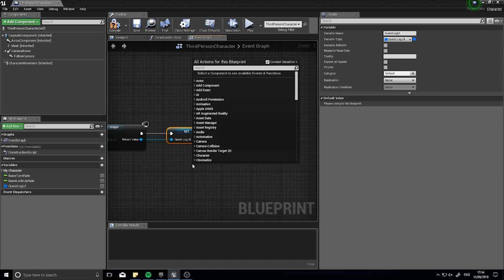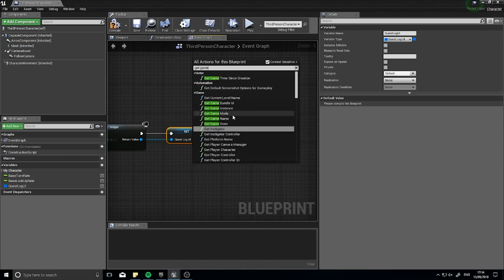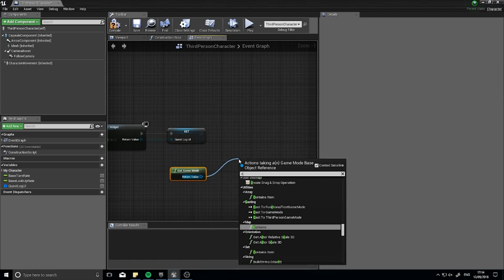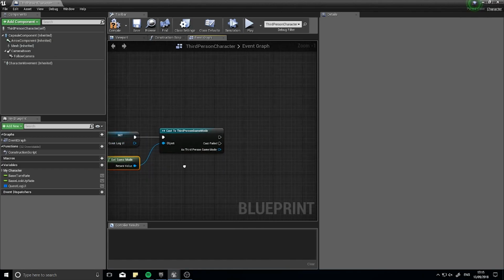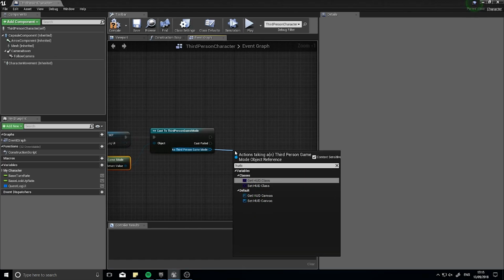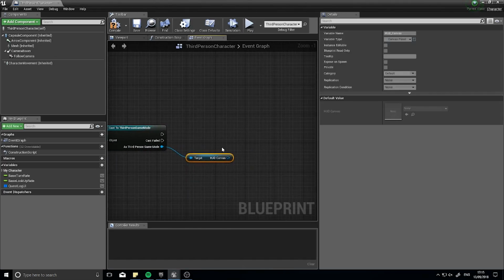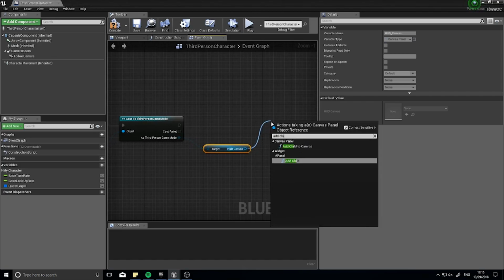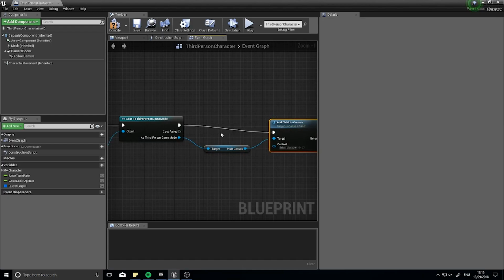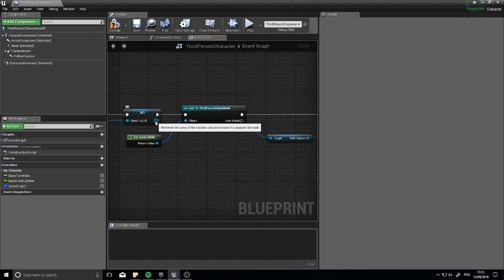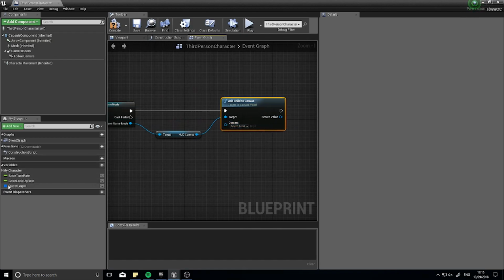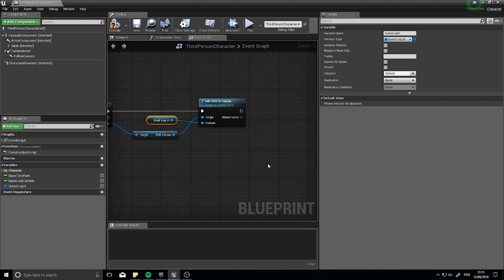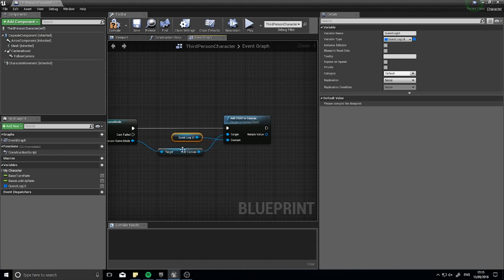So to access that, I need to get the game mode, cast this to the third person game mode, and then from there I can access that HUD canvas. Get HUD canvas. Okay, so from here I can add child to canvas, and that will simply add this questlog UI after I drag it into the content, like so. Or I can just use my new variable, keep it nice and tidy. This will add this questlog UI to the HUD canvas, which is already displaying on the screen.